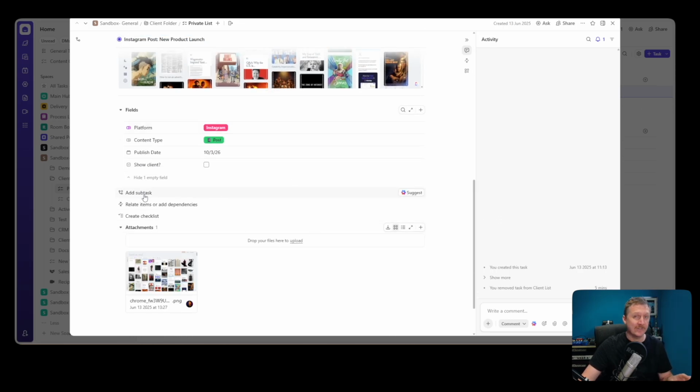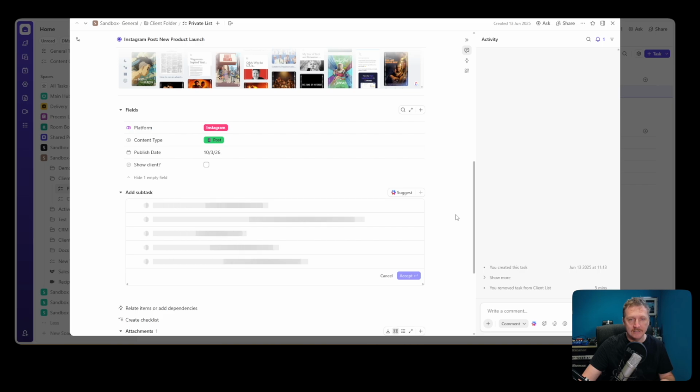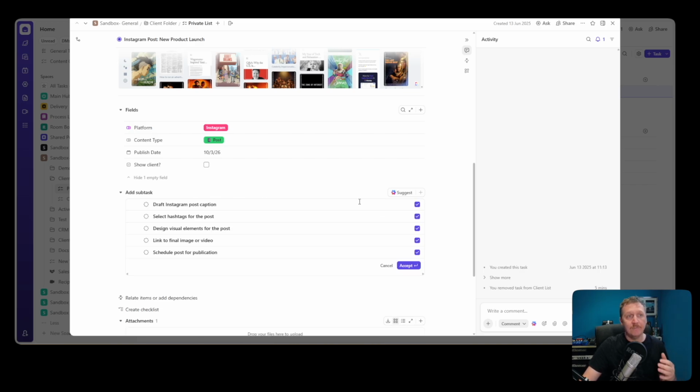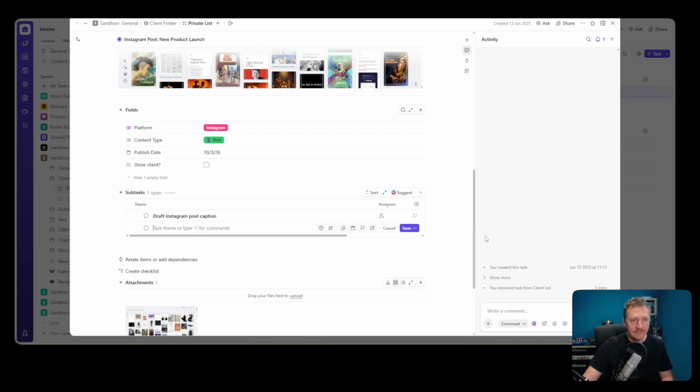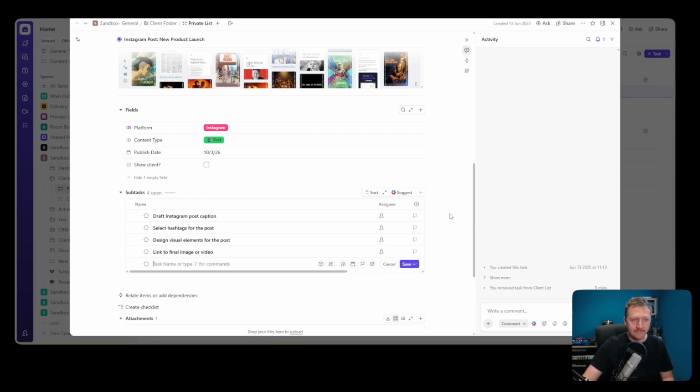We've got no subtasks on here yet, so what we can do here is click the suggest button, and then ClickUp AI is going to suggest some subtasks for our parent task here. So I'll click accept, they all look good to me. It's going to add them in one by one.